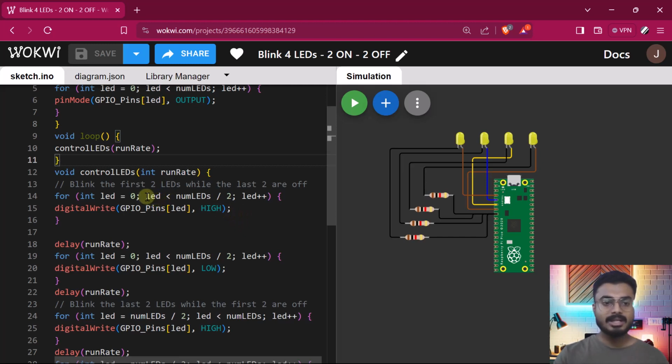And this condition is LED less than 2. Less than 2 means it will run from 0, 1, and it will not come to 2 because it is not less than or equal to 2, but less than 2. So it will go from 0 and come up to 1, 0 and 1. That is what this loop will do.